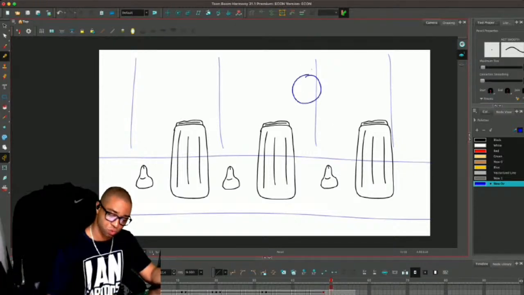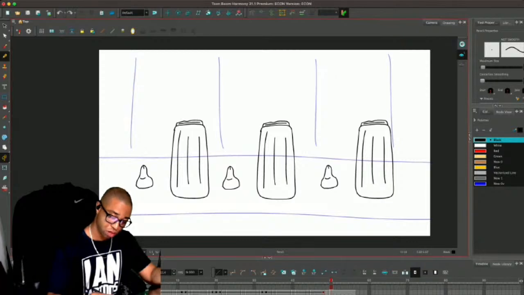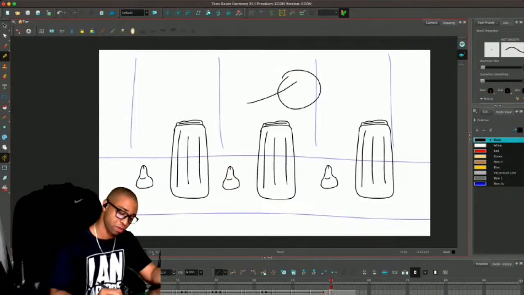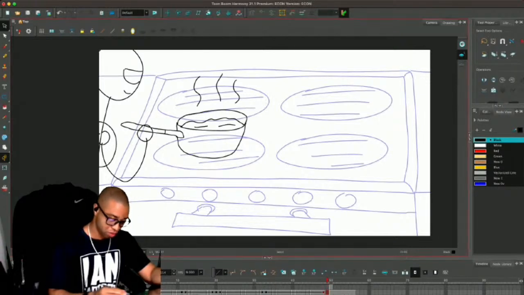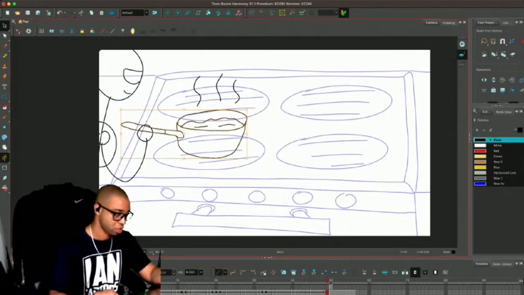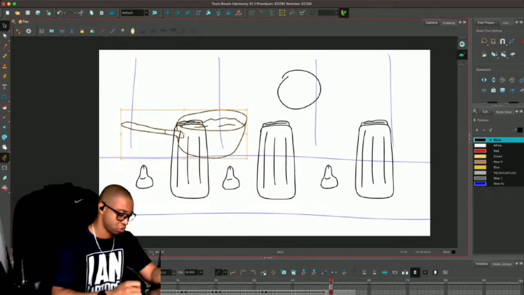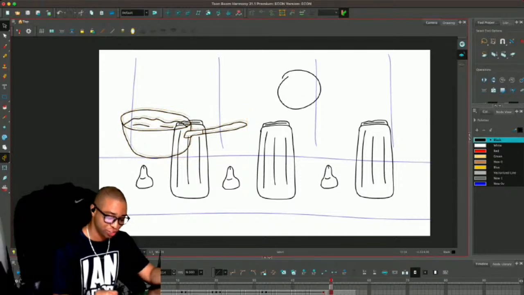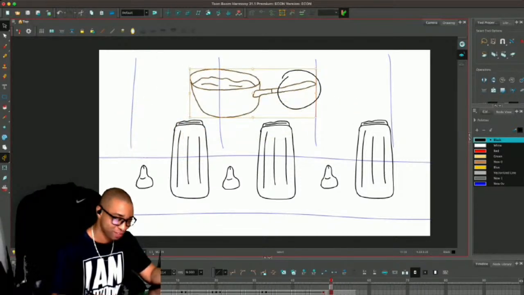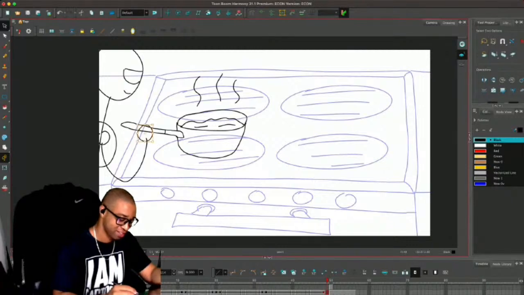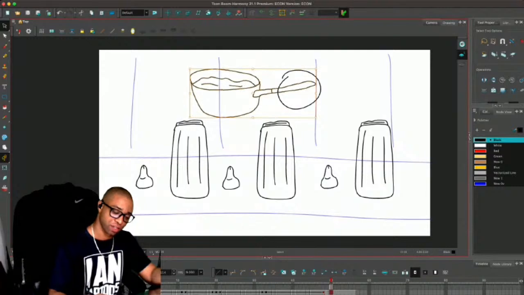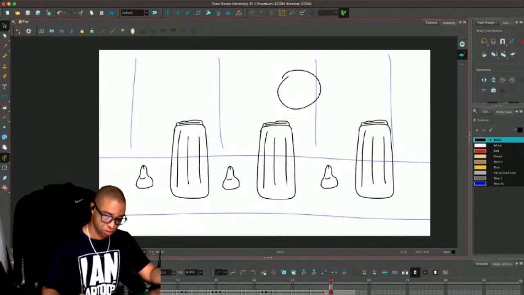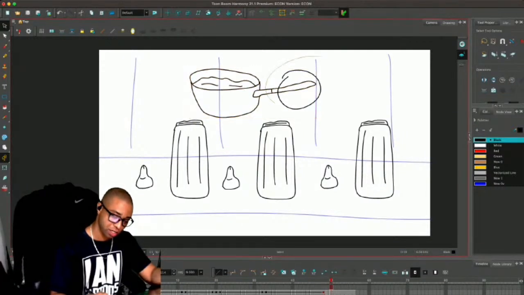Everything black. Copy it, paste it, group it, flip it, format it, like that. And then it's going to be on this layer here with this.